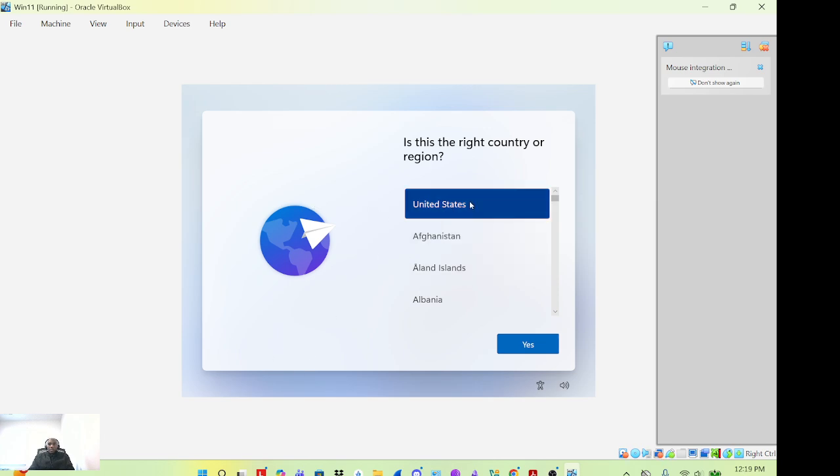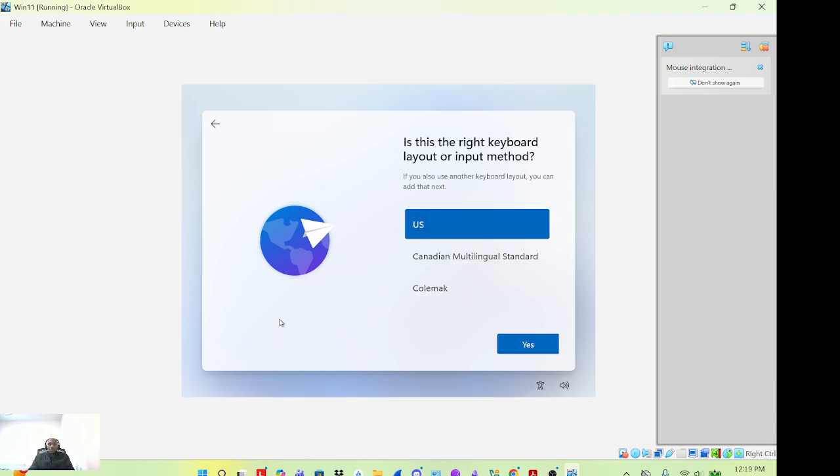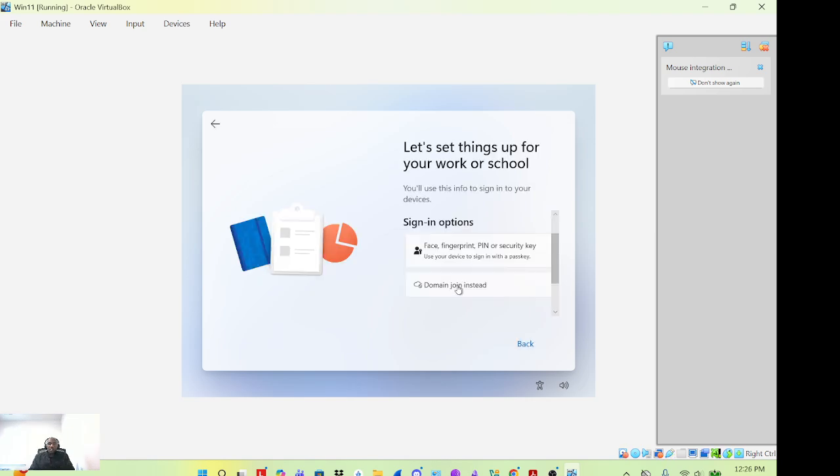And I'm in the United States. I'll click yes. Keyboard layout, same thing, US. We don't need to add a second layout. You can skip this. So that you can set it up right now for later joining of the domain.